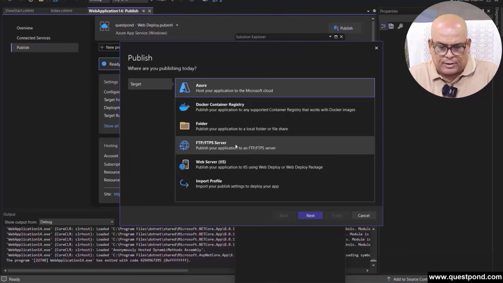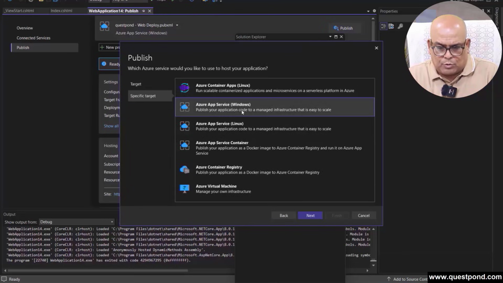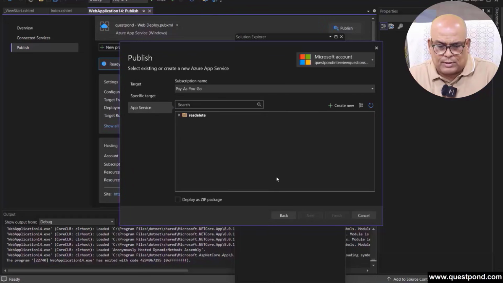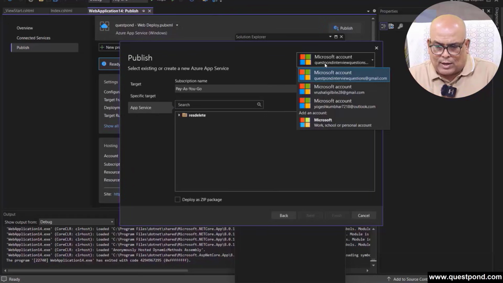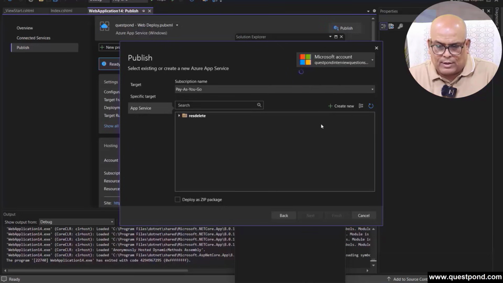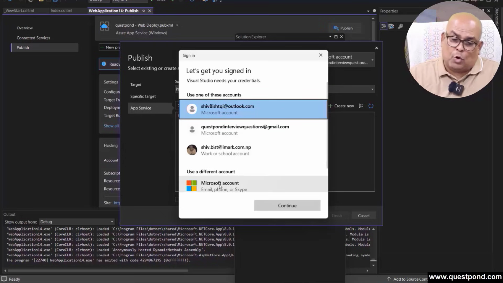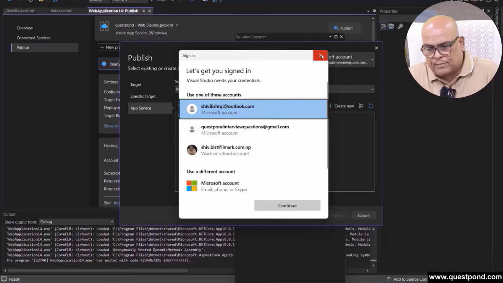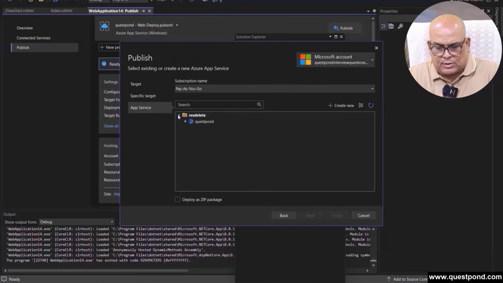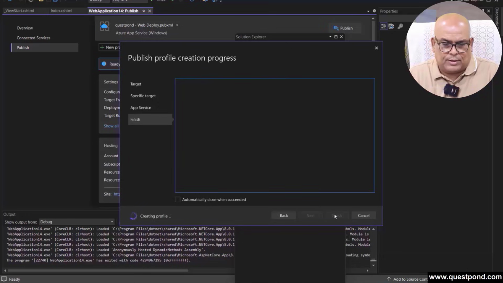So I'll run it again so that you understand it. I'll say I want to host on Azure, on Azure App Service Windows. Now this account I have added out here. If you don't have an account, then add an account. You will add an account out here and log in with your name. I can say use a different account and log in with your Azure credentials. So fine, I'll select this one and we will finish.